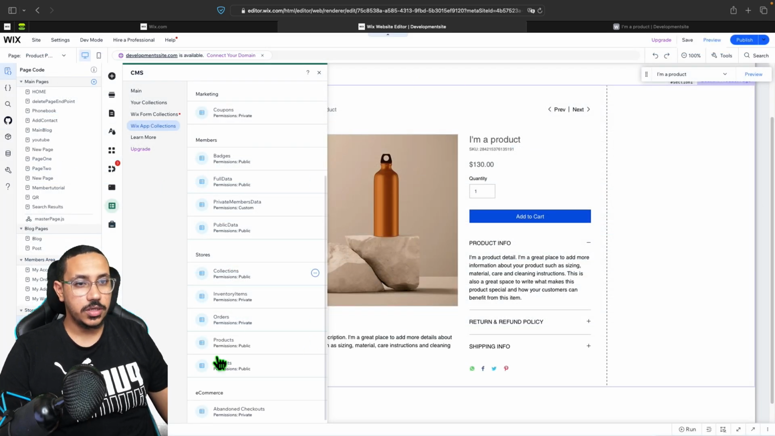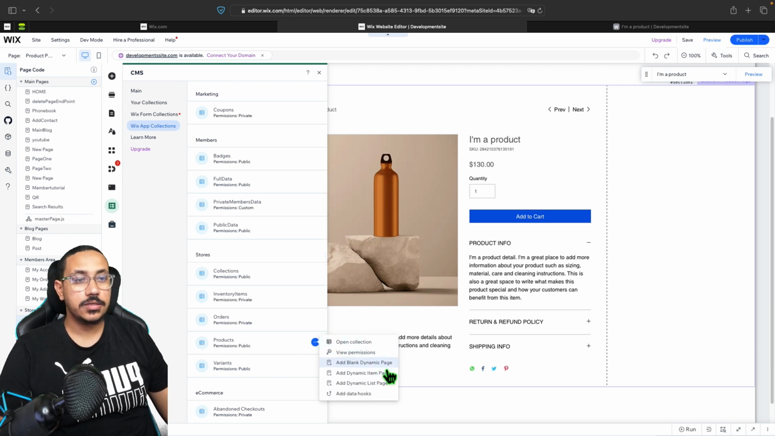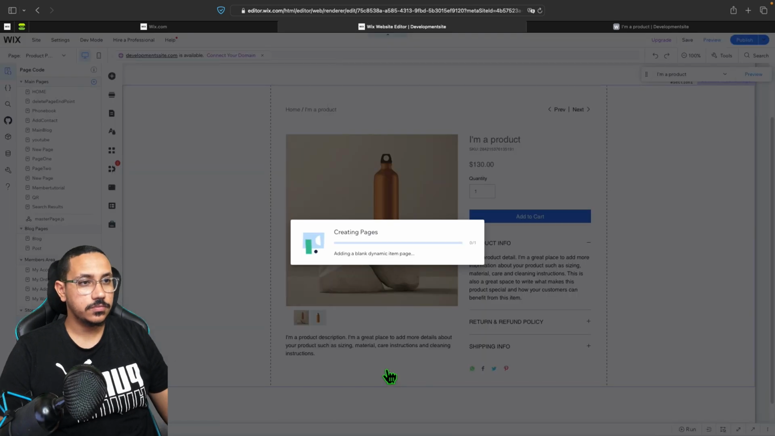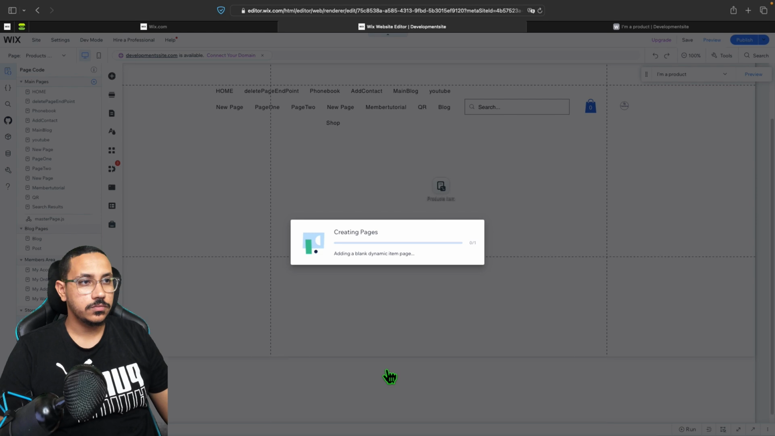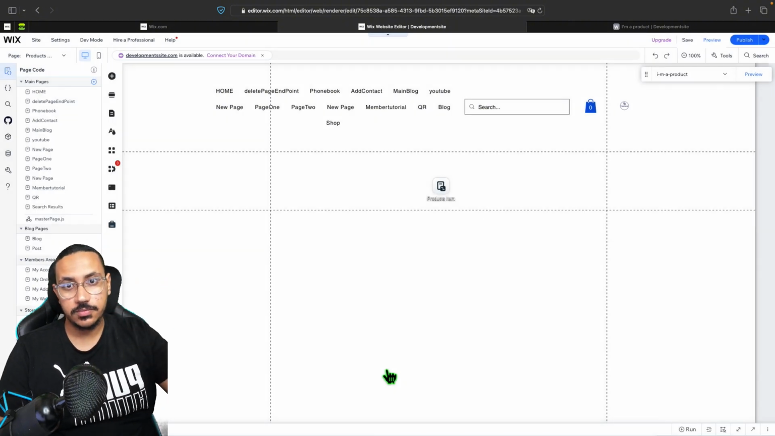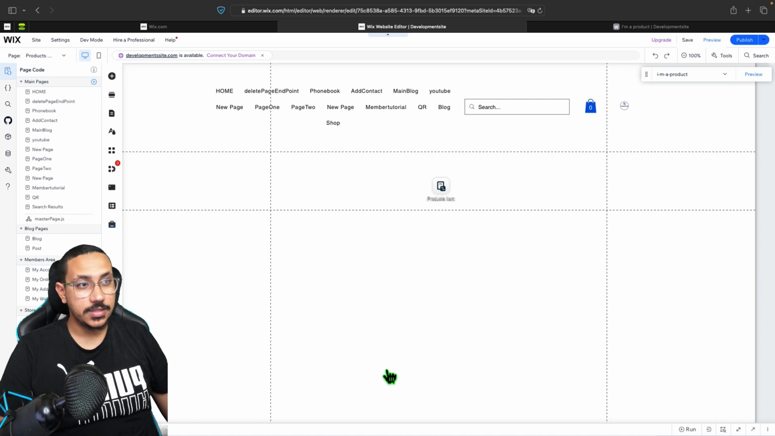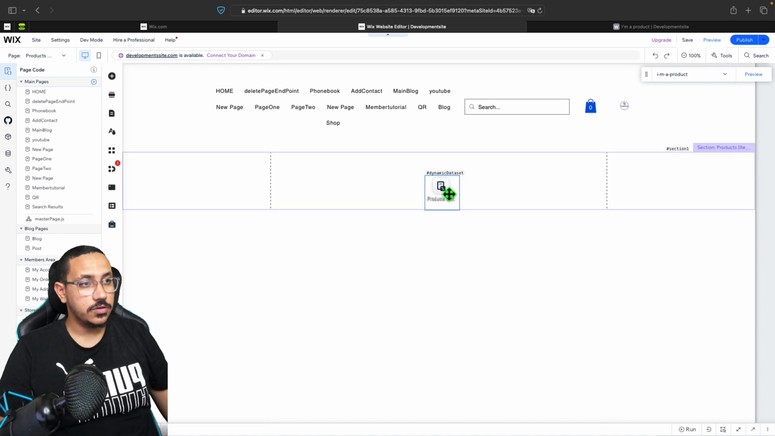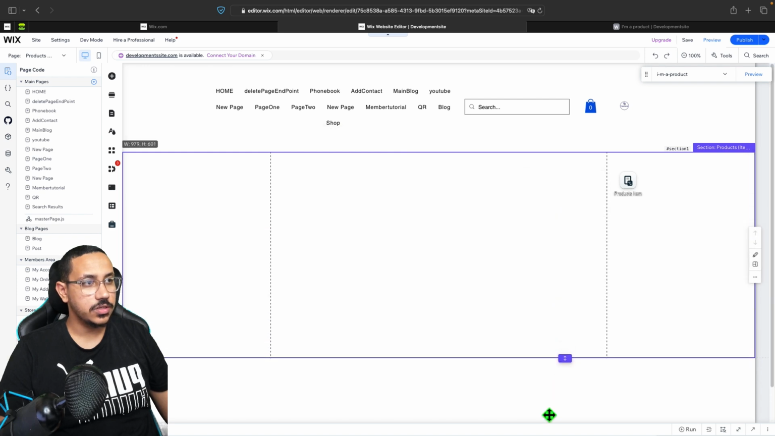And we're going to go ahead and, where is it? Yep, products over here. We're going to click on the three dots. I'm going to click on add blank dynamic page. There we go. And what that will do is that it will create a dynamic page for each single product item in our website automatically. Now, as you can see, if I go ahead and click on this, let's just actually increase the screen a little bit.